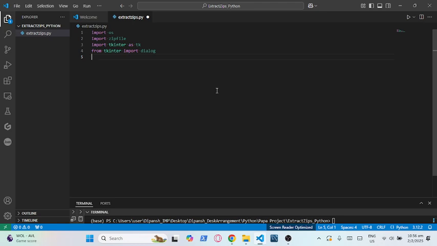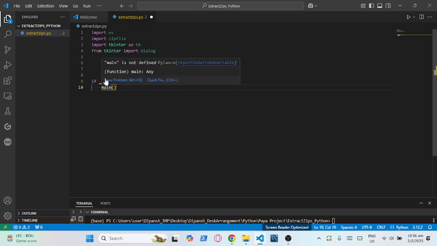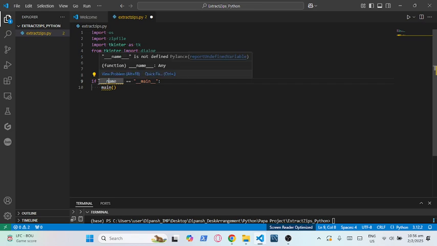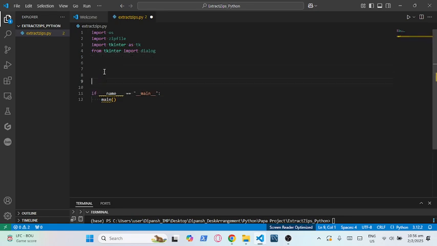let's go down and put in if __name__ equals to "__main__", then after that what we want to do is main. Now for some reason this thing isn't working, the if __name__ isn't working, so let's just ignore that for now. Sorry about that, and let's just continue.